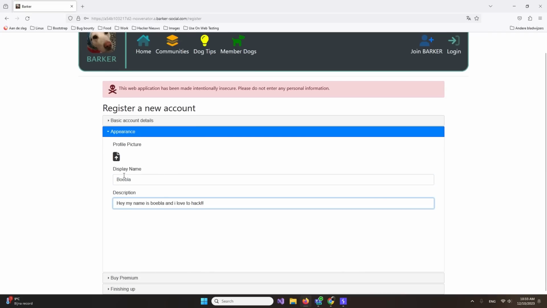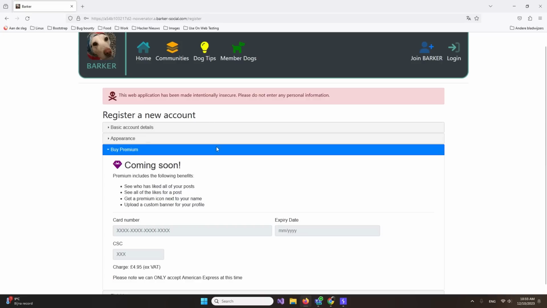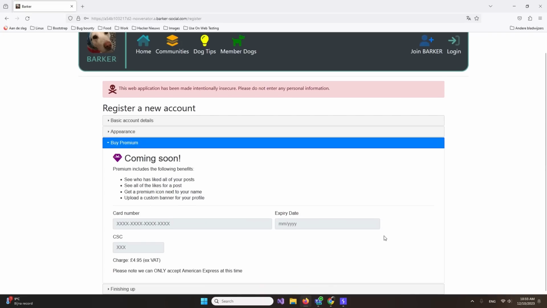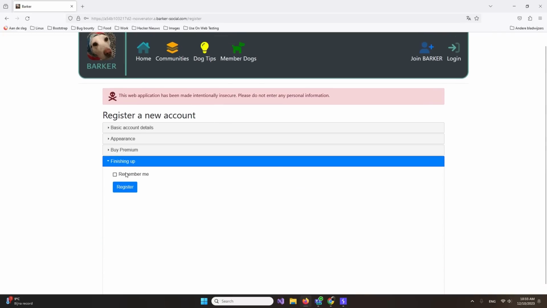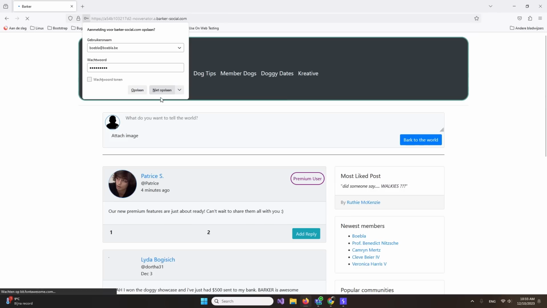You can add a profile picture for this. For now, I'm not going to do this. Later on, we will update the profile and add a profile picture, but for now, it's fine this way. We have this premium, and you see you cannot use it. Everything is disabled. So we're going to accept this, treat it like a normal application, and register. Okay, I don't want to save this.